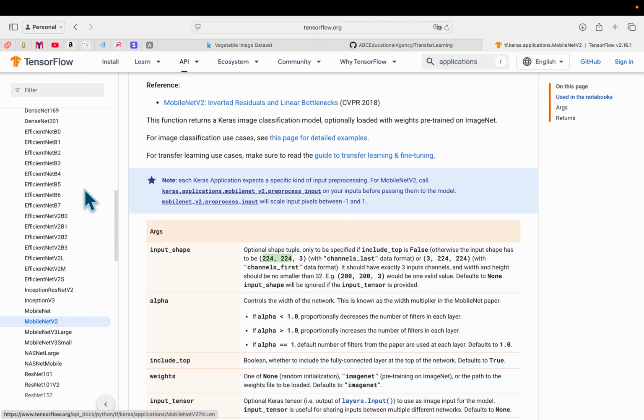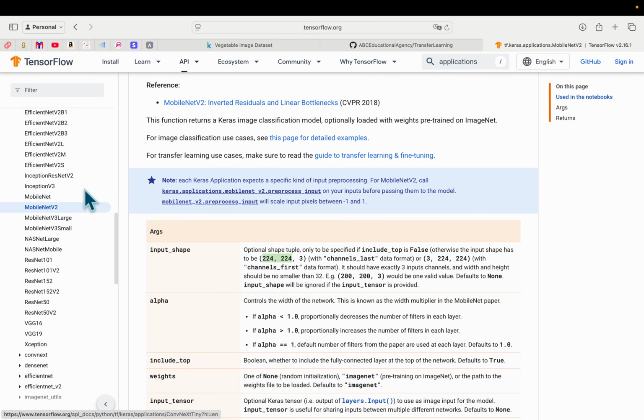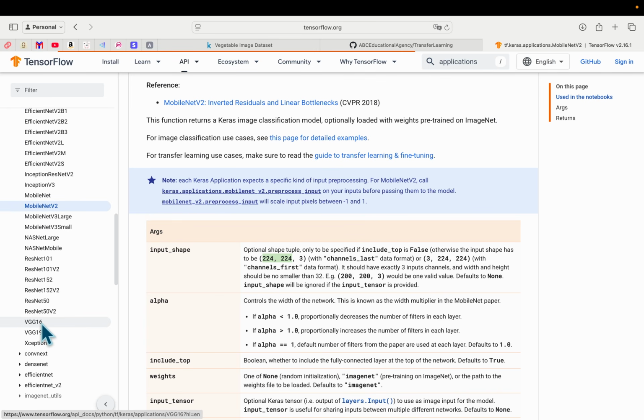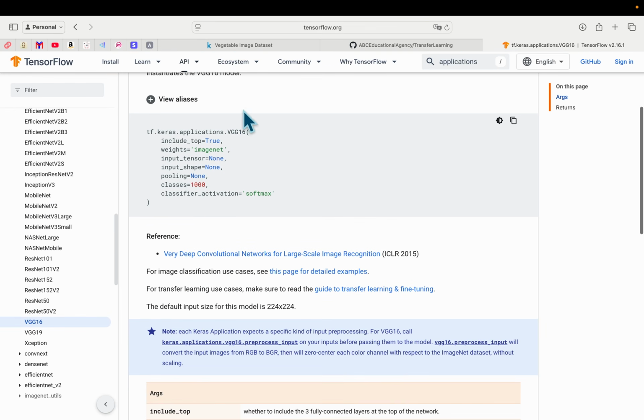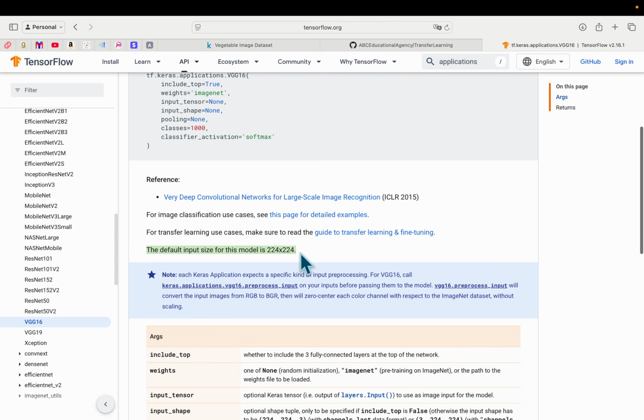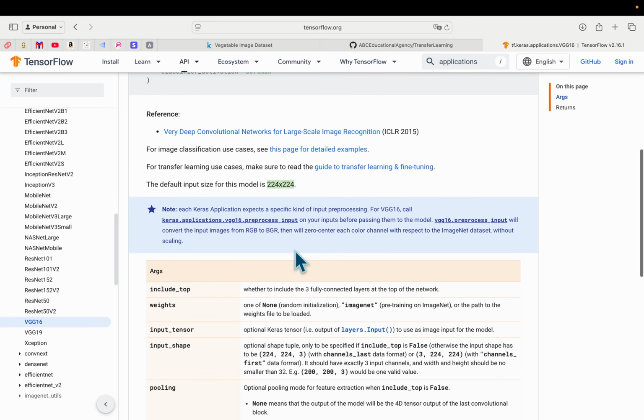So for example, if you want VGG16, let's see if it loads. Okay, for VGG16, it loads the same way. The default input size for this model is 224 by 224. It just works really, really well with this input size. However, different websites can give you different input sizes if you need them. Most likely, you might be stuck with this for a while, so I guess get comfortable with this.